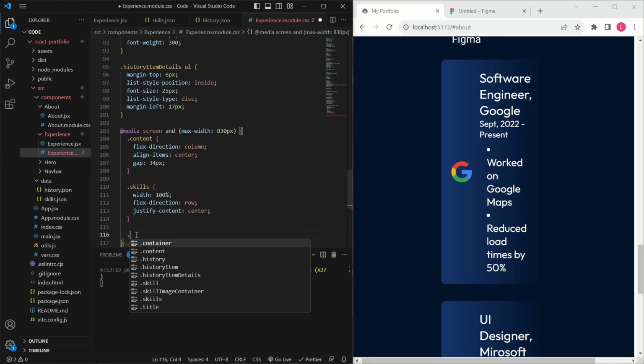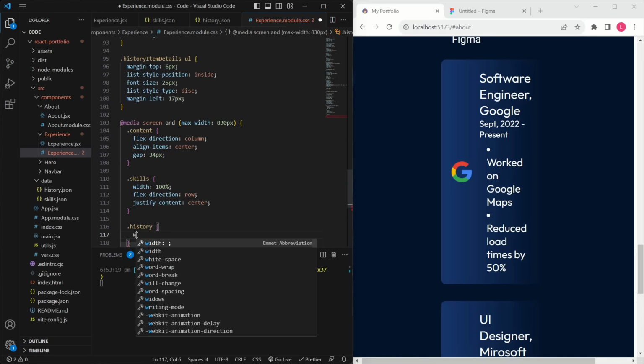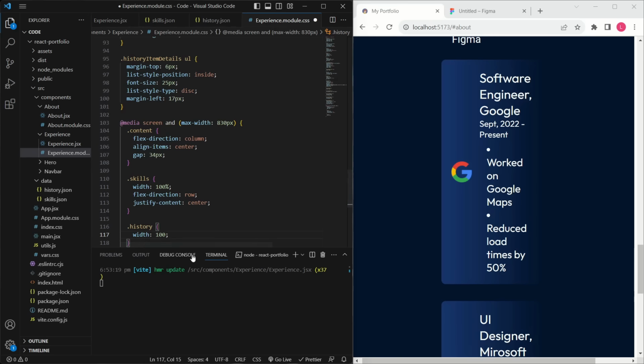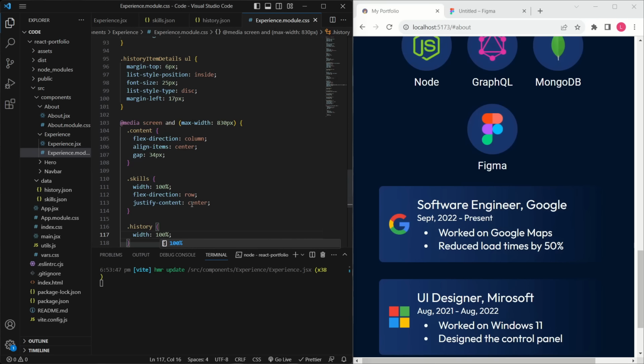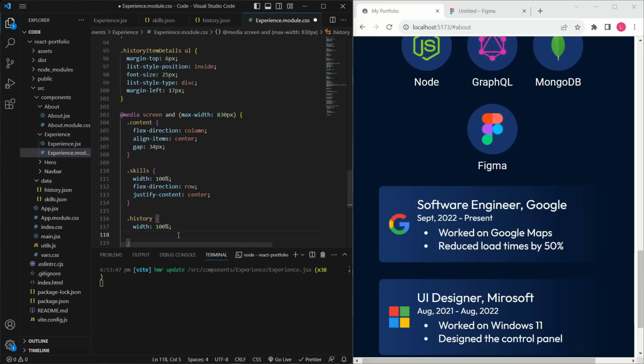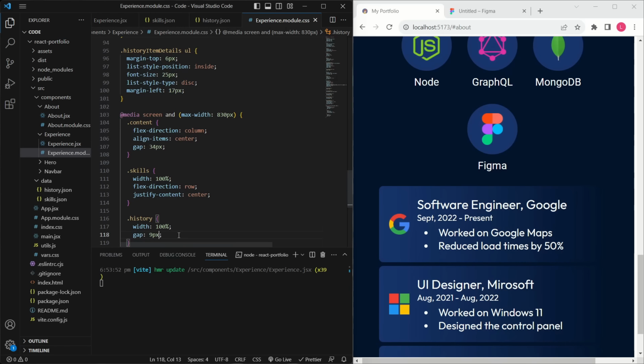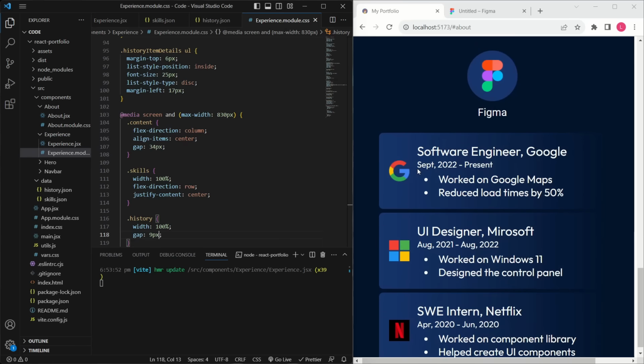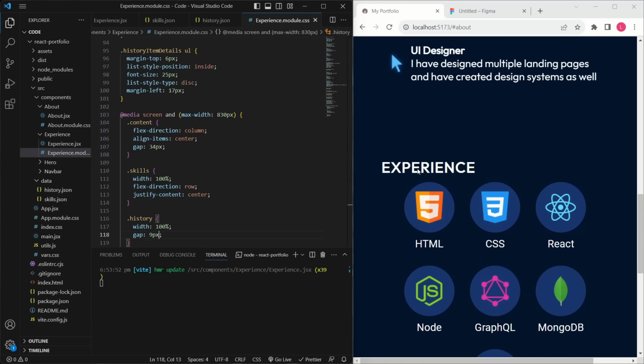And then for the dot history, we want a width of 100%, and we want a gap of 9 pixels between each item, which looks a lot neater. And now we have this section responsive as well. So that's about it for the experience section.